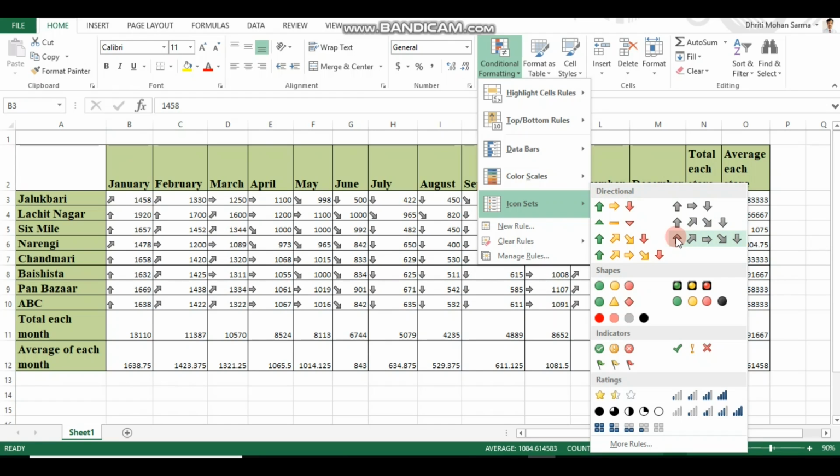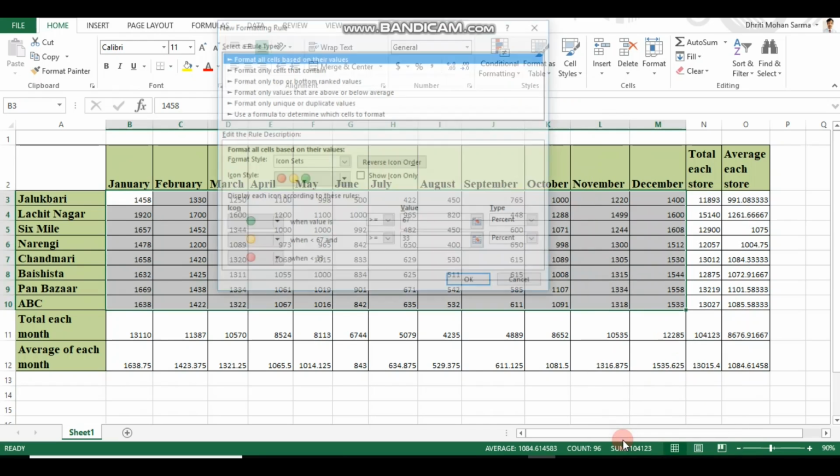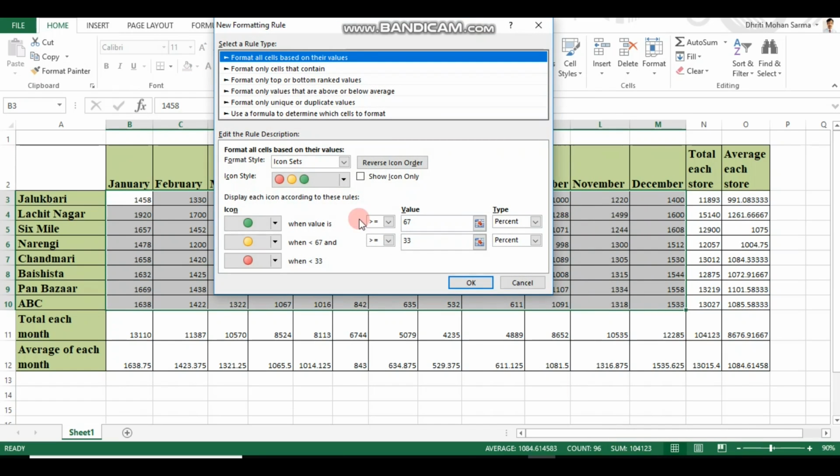Okay, if your visualization is satisfied with the 3 arrow system, you can obviously go for that. If you want more than that, you can go for 4 or 5. Okay, so let's see what is there in the more rules. Okay, so here you can see, here you can do the selection.